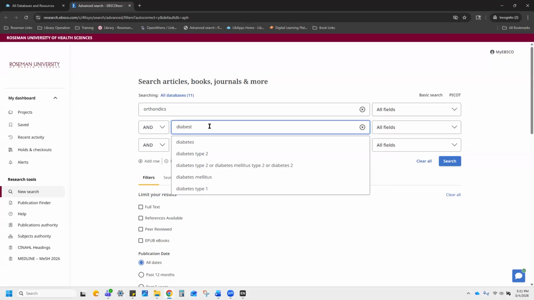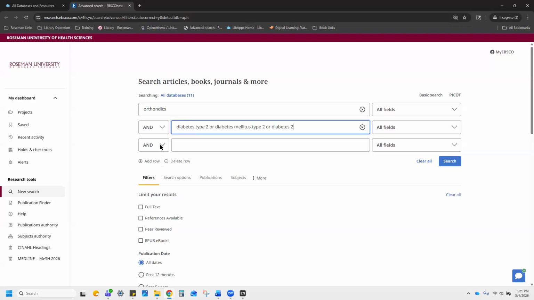And notice that when I started typing in diabetes, the database is starting to suggest terms that are interchangeable, right? So we're going to select diabetes type 2 or diabetes mellitus type 2 or diabetes 2. Those are all interchangeable terms that are going to help us find more articles that are tagged with that specific language. So I'm going to go ahead and select that option. And again, remember, we're leaving the Boolean operator as the capital AND because we want to find all articles that have to do with orthodontics and diabetes or diabetes mellitus type 2 or diabetes 2 in the same article. Remember, that's the important part of the search strategy is that we want both topics in the same article. So once we have this search strategy flushed out, you can go ahead and click on search.